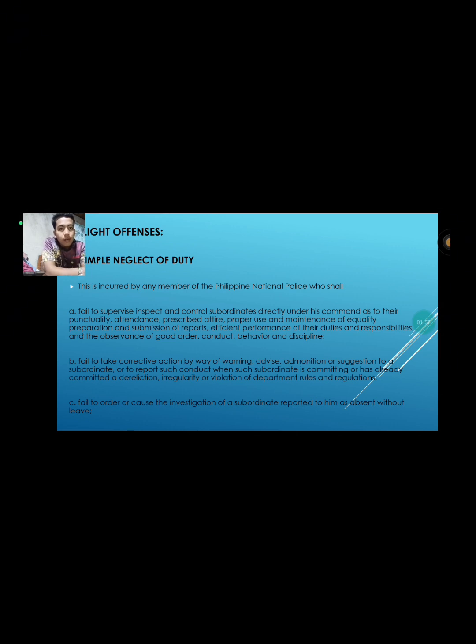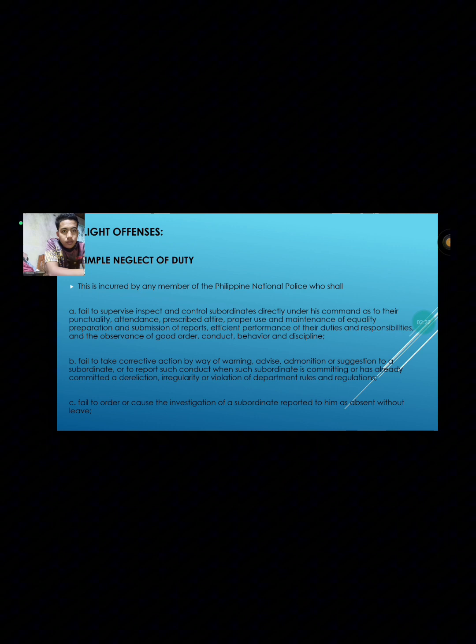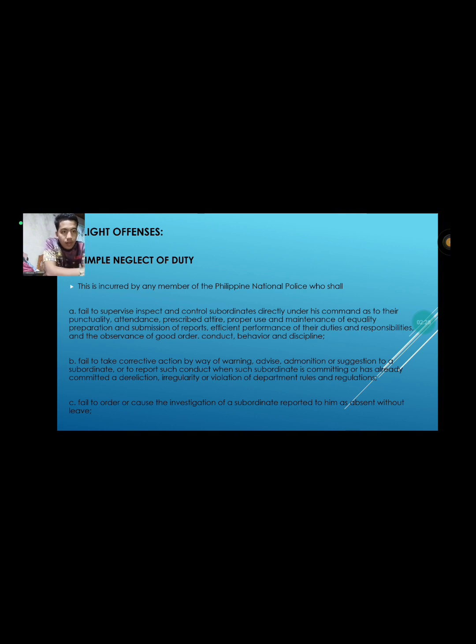This is incurred by any member of the Philippine National Police who shall fail to supervise, inspect, and control subordinates directly under command as to their punctuality, attendance, prescribed attire, proper use and maintenance of equipment, preparation and submission of reports, efficient performance of their duties and responsibilities, and the observance of good order, conduct, behavior, and discipline. Kapag nag-fail kang supervise, inspect, and control subordinates, yun ay simple neglect of duty. Na-neglect mo yung duty mo as a supervisor to inspect your subordinates.